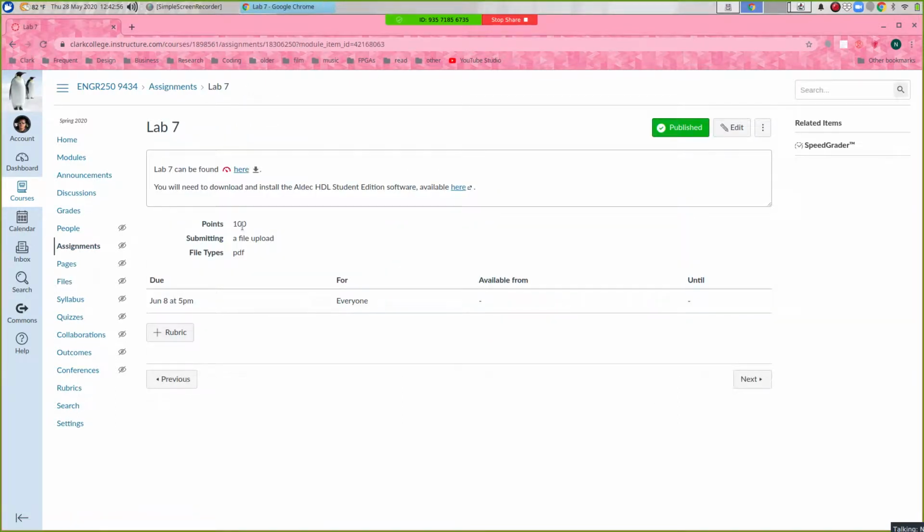All right, let's talk about Lab 7. We're going to spend the rest of the time talking about this. We're going to take a break in a minute, but for Lab 7, you're going to need to use this student edition of software called the LDEC HDL software, and you're going to want to download this and install this on your own machine. So I put a link to the download in here.